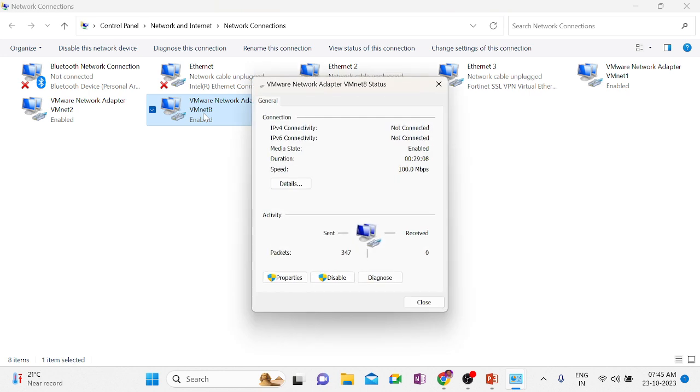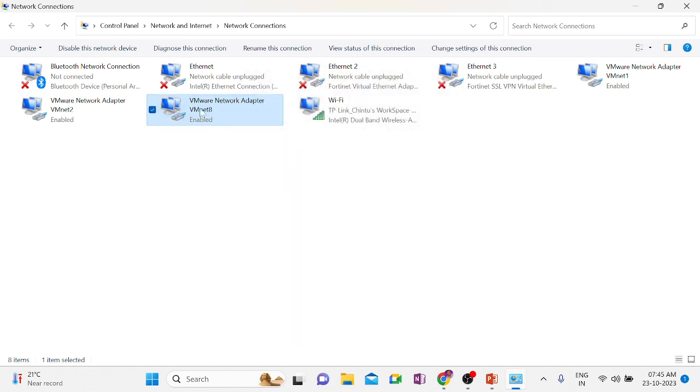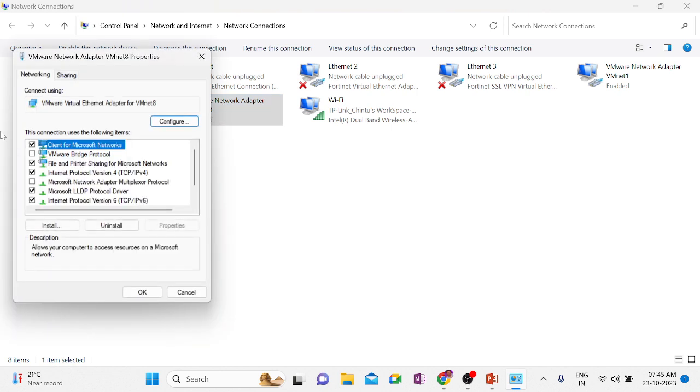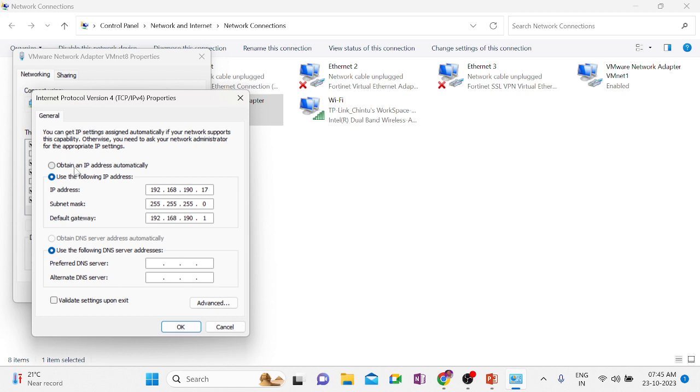You used to double click on this or right click on this, go to properties, then IPv4 properties, and here there are two things. One is obtain an IP address automatically, another one is use the following IP address. When you click on use the following IP address, it gets enabled and you manually enter the IP address, right? And then you make the computer available over the network.